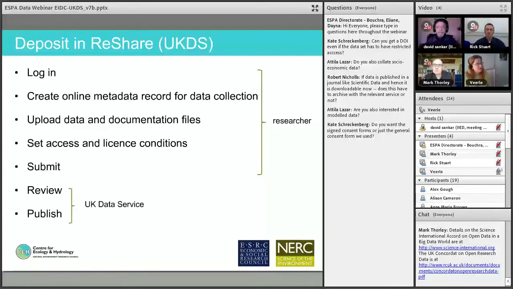So you create an account with us, you log in, you describe the metadata for your data collection. We can retrieve information from existing sources such as the UK Gateway to Research, so that some of those metadata will be pre-populated. You then upload your data and documentation files, and at that stage you set the access and the license conditions for each of those data files. Documentation files we typically make open access because that is important for users to be able to assess whether the data collection might be suitable for reuse.